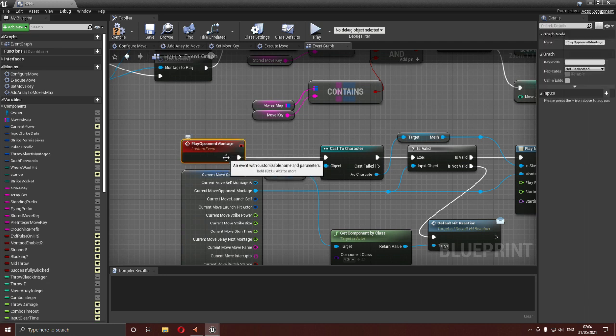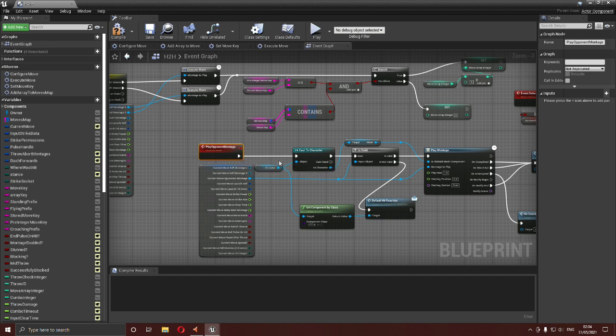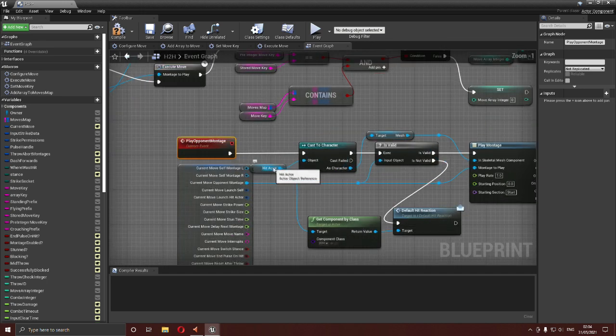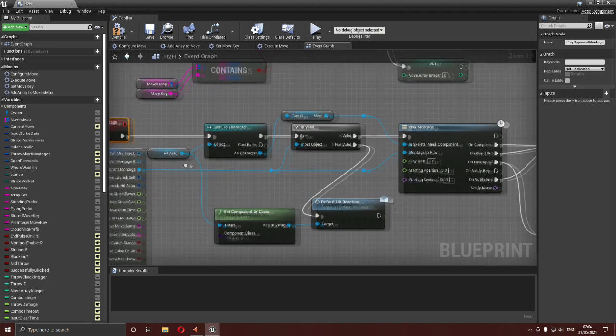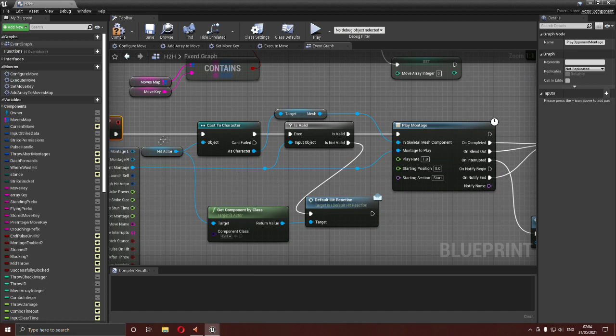Play opponent montage, that's for when you've hit an opponent and you've decided, right, they must react in this way. The throws actually use that.